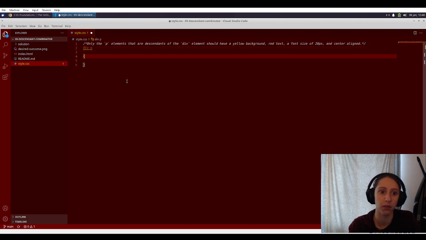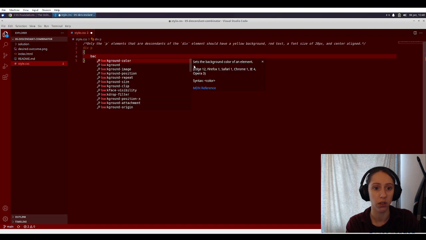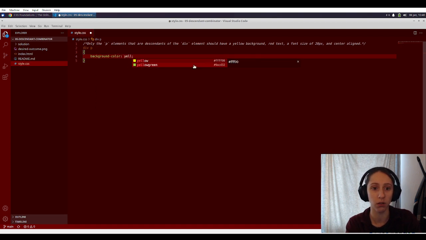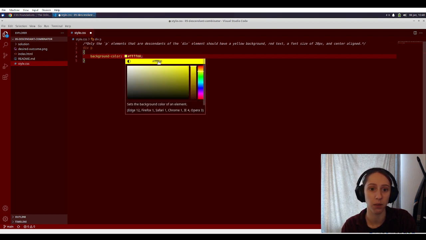And then I want this below. Tab. So only the P elements that are descendants of the div elements should have a yellow background. So background color will be equal to yellow. And this time, instead of this type, we're going to have it be HSL. And I want it to be kind of more like a school bus yellow.